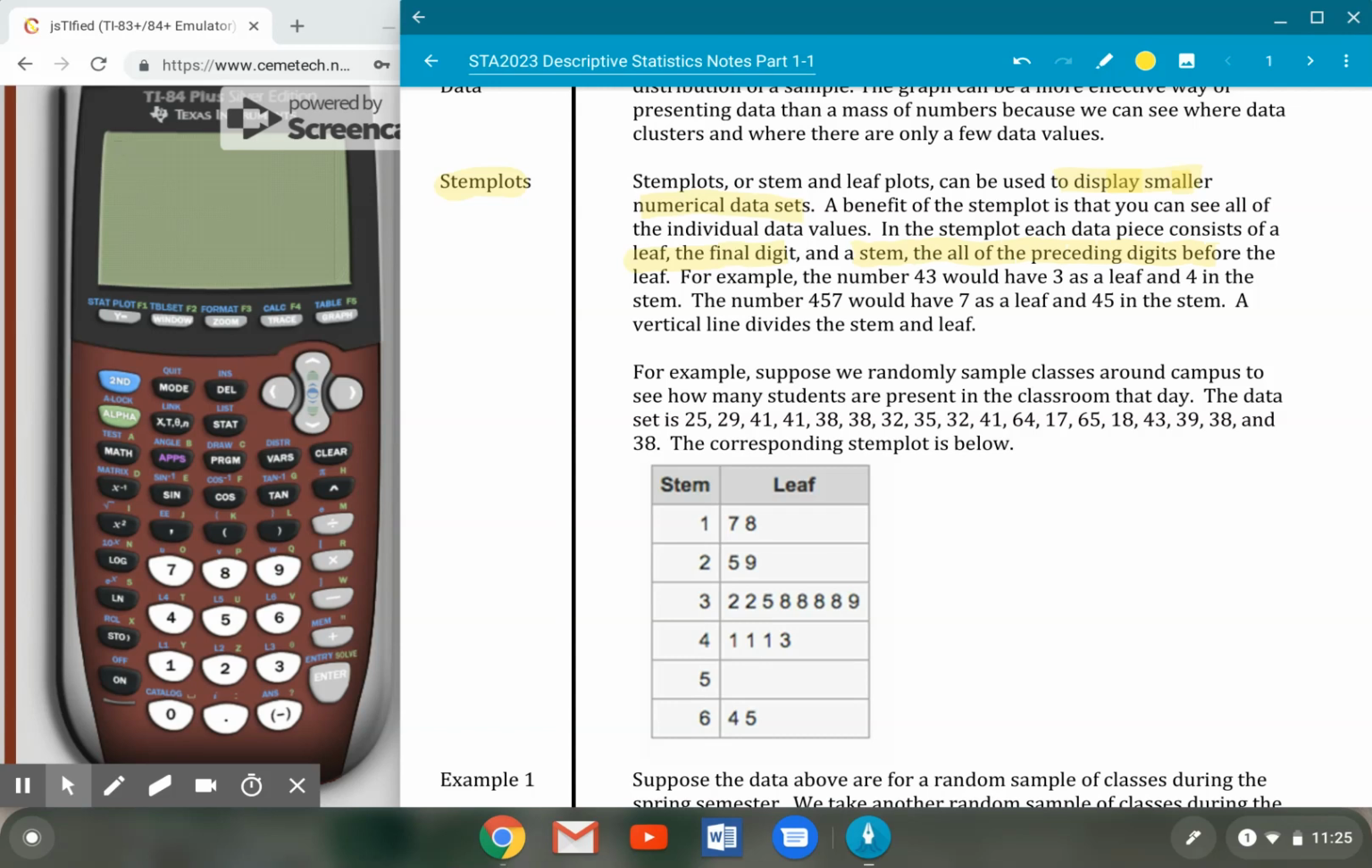The number 43, 3 would act as the leaf, and the digit before that, the 4, would act as your stem. And the number 457, just the 7 would be the leaf, and 45 would be in the stem. And you have a vertical line that is going to divide the stem and the leaf.